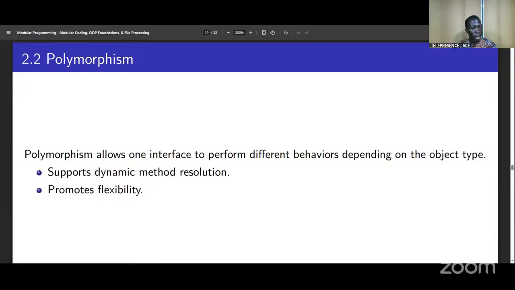Okay, another part of object-oriented programming is polymorphism. It allows one interface to perform different behaviors depending on the object type. So it supports dynamic method resolution and also promotes flexibility. So that's the importance of polymorphism in OOP.